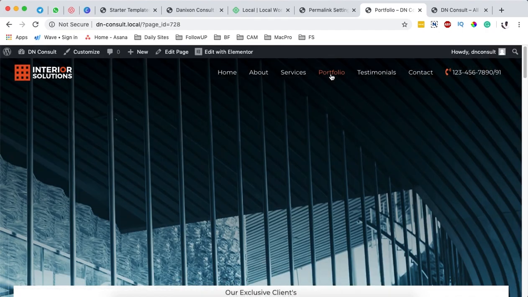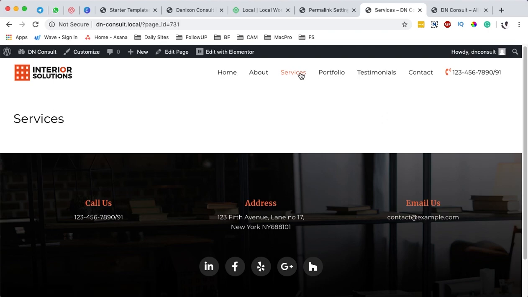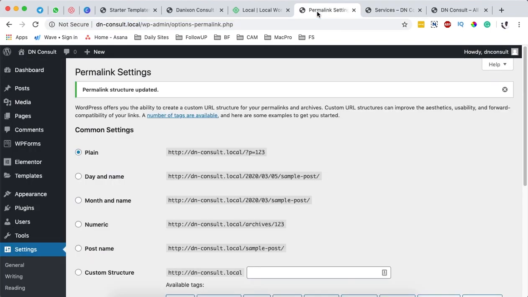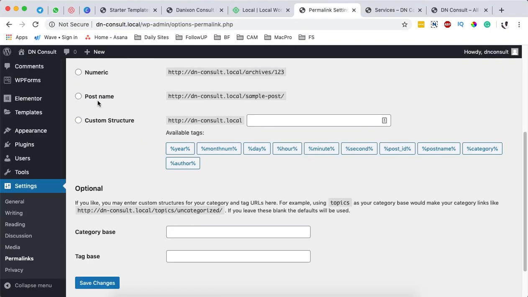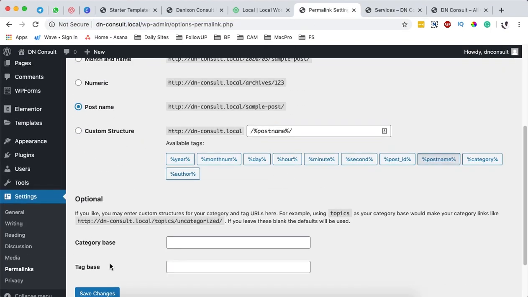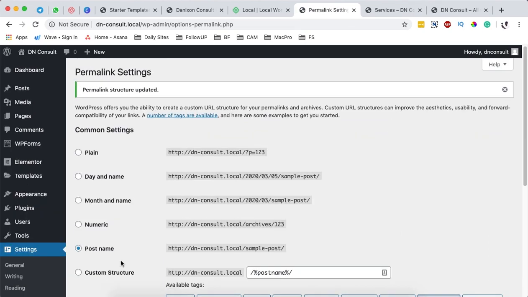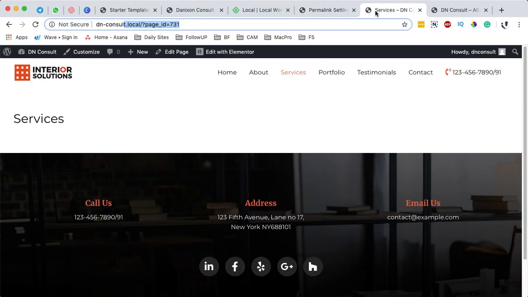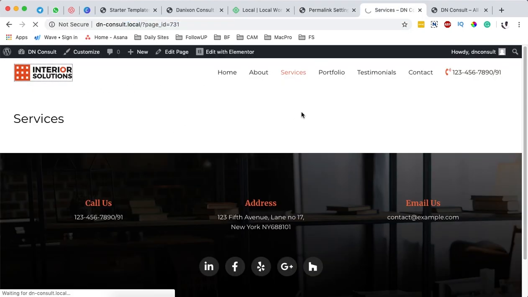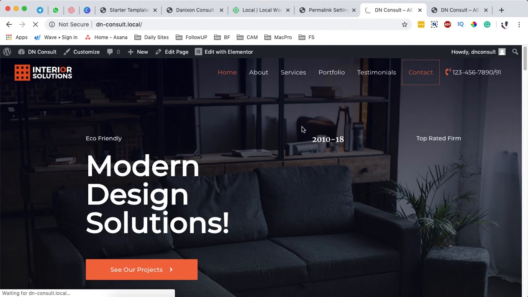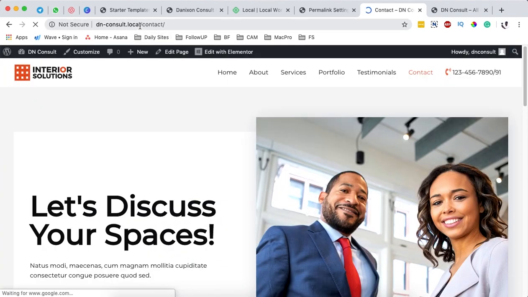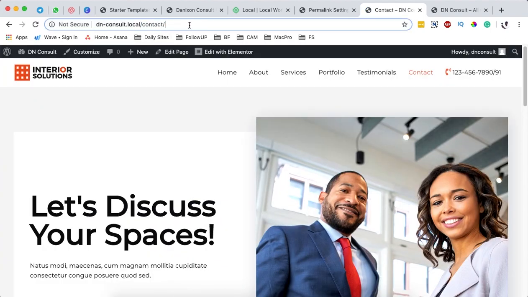Just something like this, portfolio, services. And you don't want to have something of that sort in the URL. So you simply have to come back to your permalink settings and then come here and select the post name to show the page name or the post name in the URL section. Now, once that is updated, when we come back here to our website, and then let me say we select the contact page, automatically now we'll be having our contact page name showing up in the address bar.